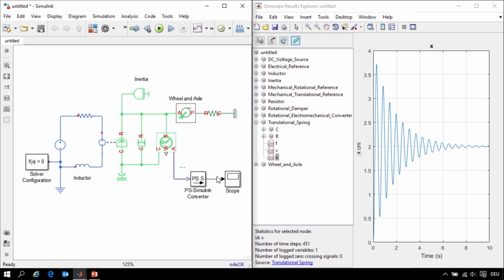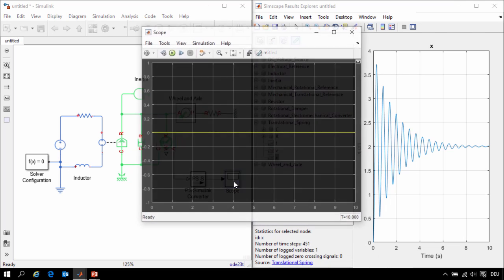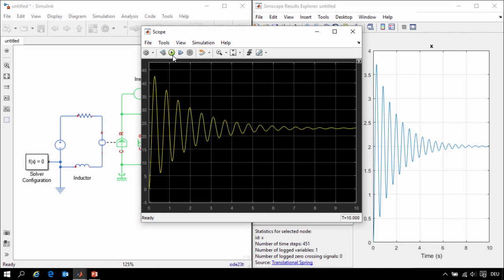We need to convert this physical signal to a Simulink signal in order to view it on the scope. In that conversion, we'll assign the units, so we'll assign it units of degrees. Now when we run the simulation, we can see how much the shaft turns on a Simulink scope, and we can see that it settles at about 22.5 degrees.